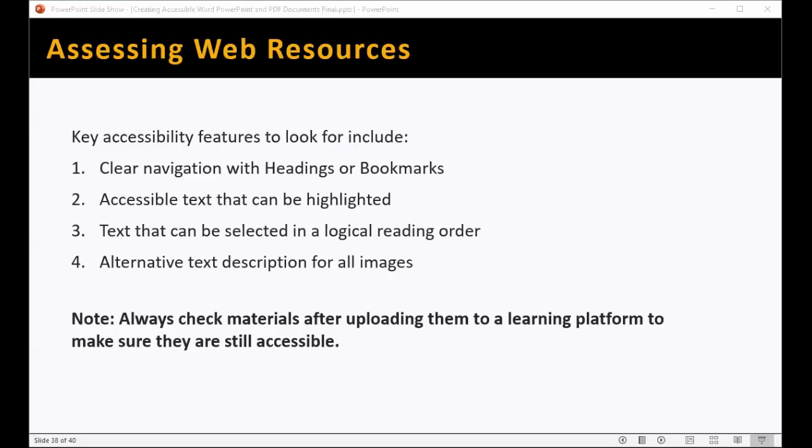So you want to open the bookmark tab, or you want to turn on that navigation pane in the view tab. You want to check for text that can be highlighted to make sure that it's not just, if it's a PDF, sometimes when you get a PDF, every page is just a picture of text.